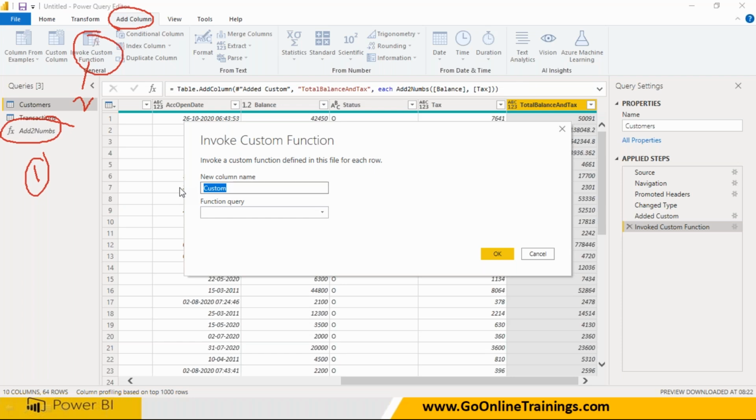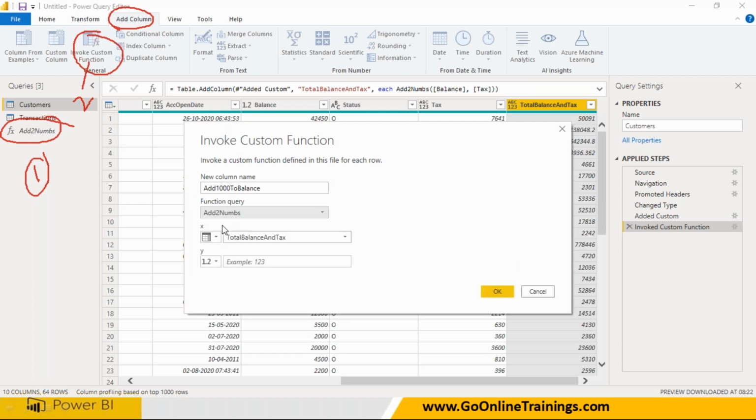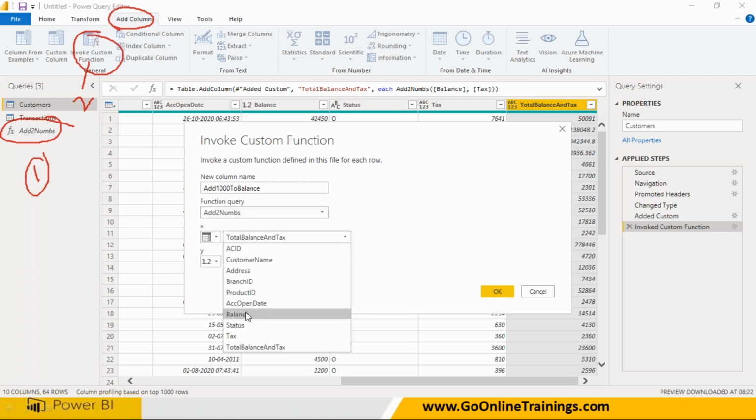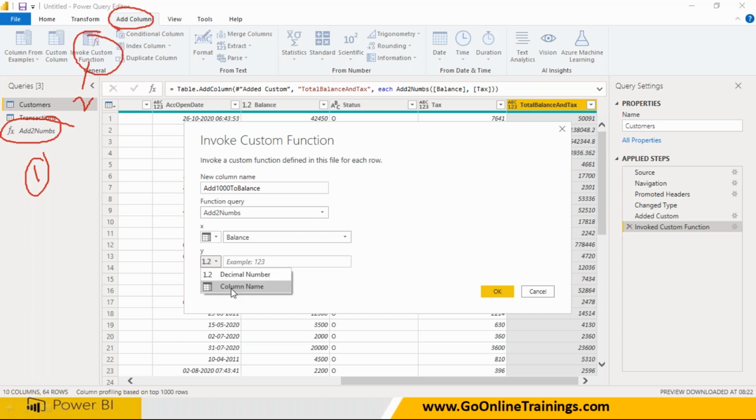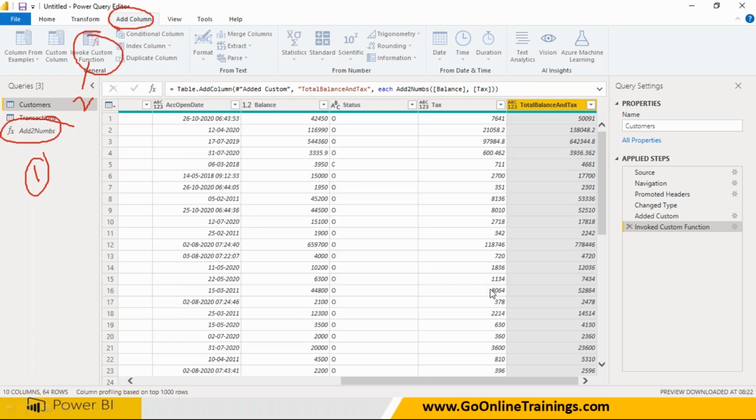So again, I would like to add 1,000 to balance. I invoke this function and take the column name, Balance. What is it that I would like to add? I don't want to give a column name here, I would like to give a decimal. So what is the amount I would like to add? This is X, this is Y. X plus Y will be given. So whatever the balance is, plus 1,000 will get added.